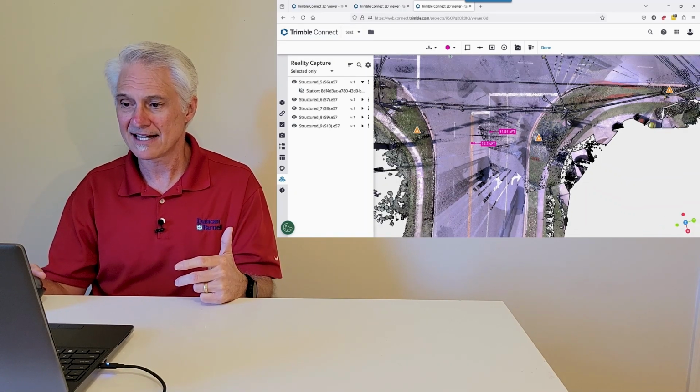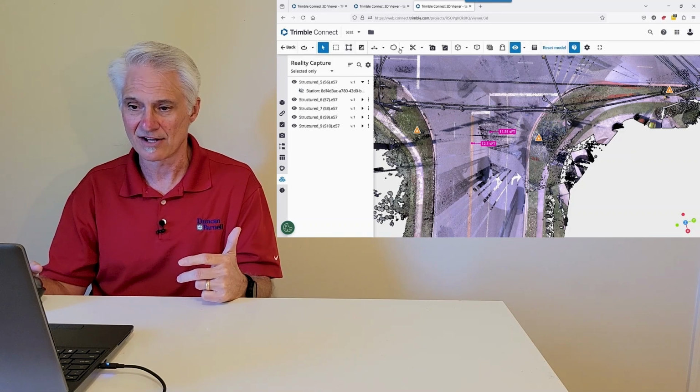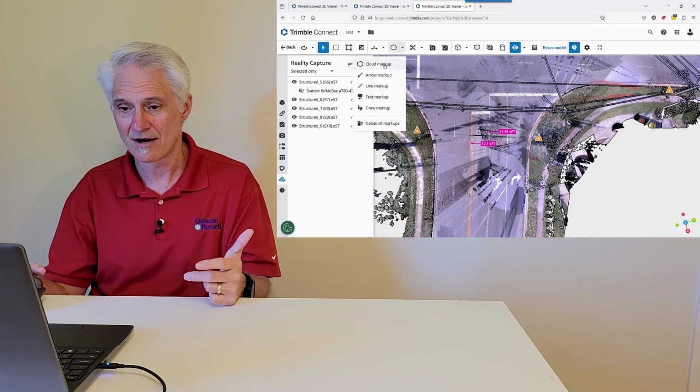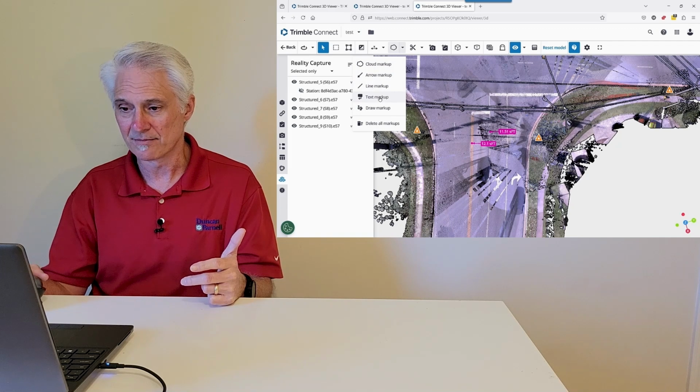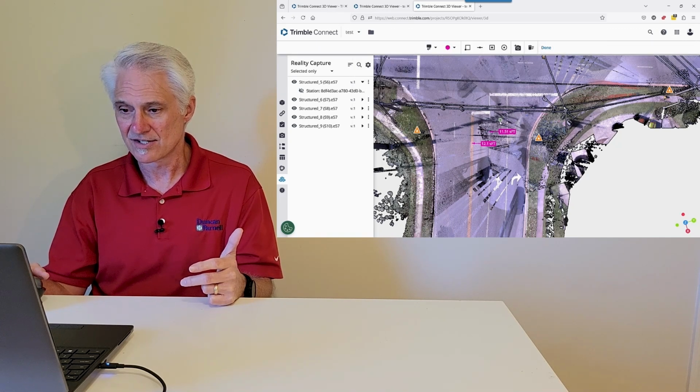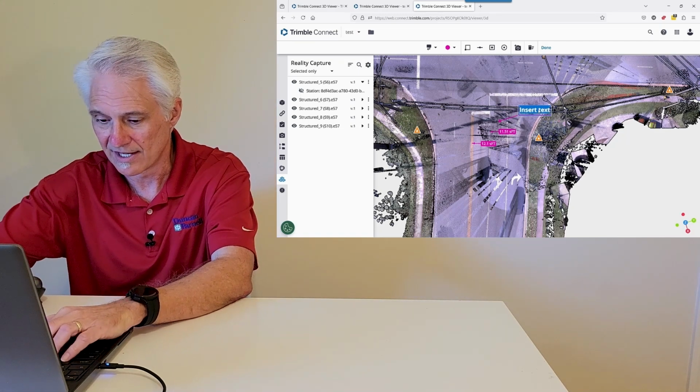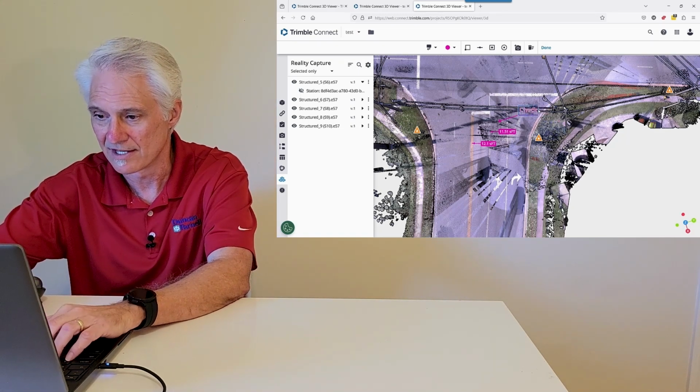You can also annotate the data. So if I'm done, I can hit the cloud icon here and I can do cloud markup, arrow markup. I can give somebody some text here and just say, hey, click that. Click here and just say, check this, or whatever you needed to say.